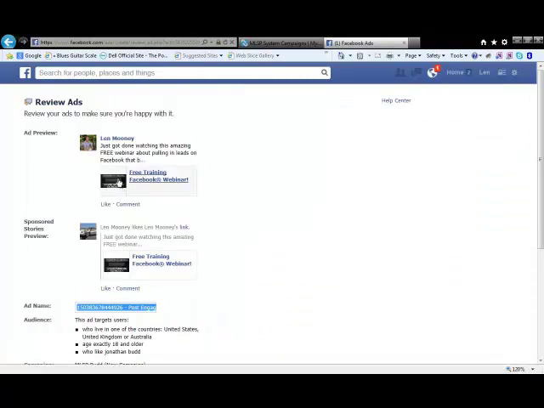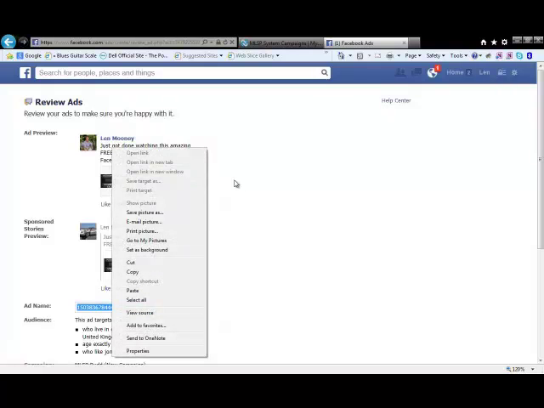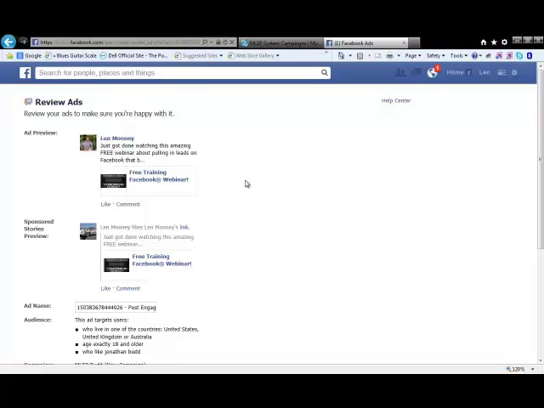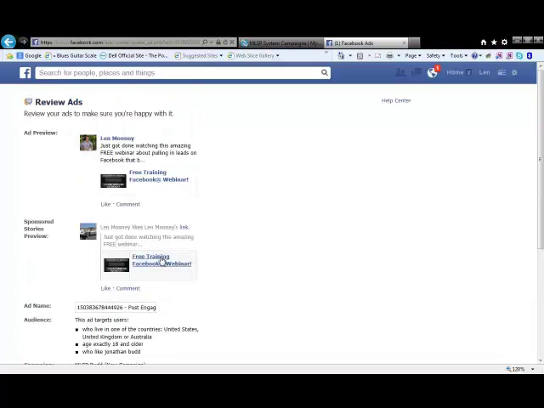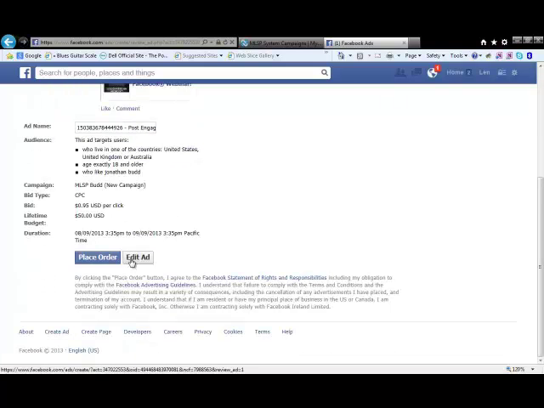And if we got what we want, which we don't. I don't like this picture here. So I'm going to go back and redo this thing. I don't know why we've got the wrong picture. Let's go edit the ad.